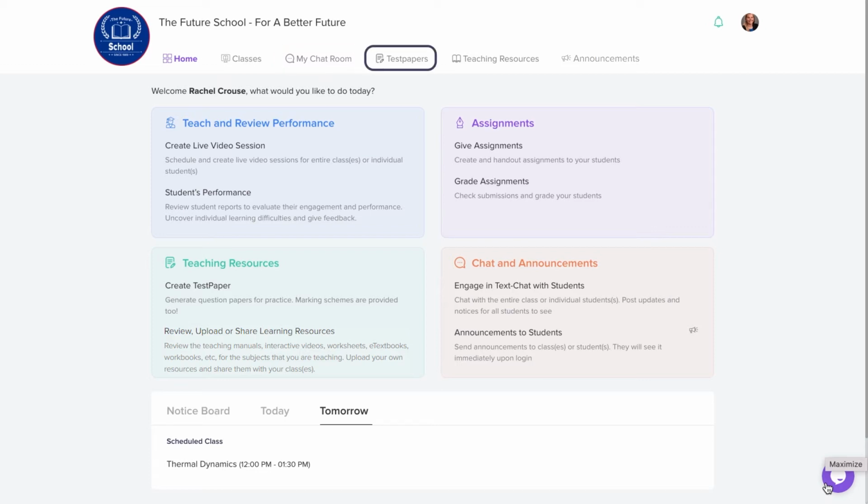Test Papers. From this tab, you can generate test papers along with marking schemes. Teaching Resources. From this tab, you can access various teaching and learning assets that your school has subscribed for you and your students. Announcements. From this tab, you can access all ongoing and past announcements. You may even edit the ongoing announcements or delete the old ones.